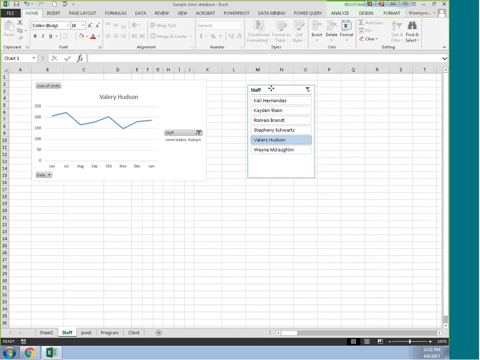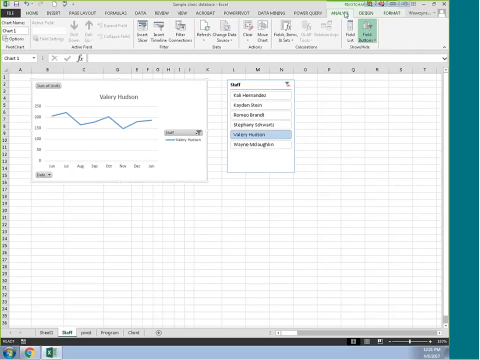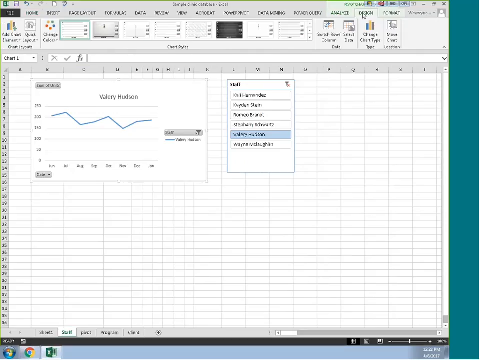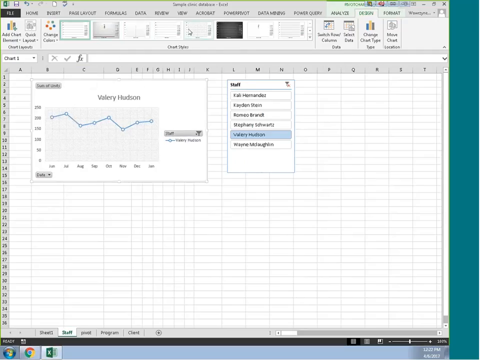Let's move this guy up here. Let's move this over here. We can do some things here. We could change the color of this, we could change the design, what it looks like. You have all these options. This is something that you'll just have to go in and play with. You can do whatever you want. You can change your colors.